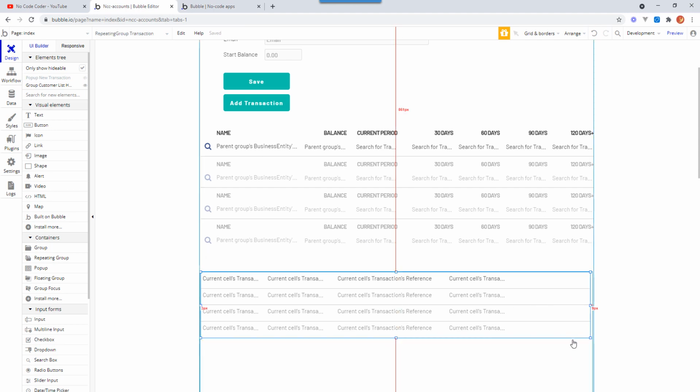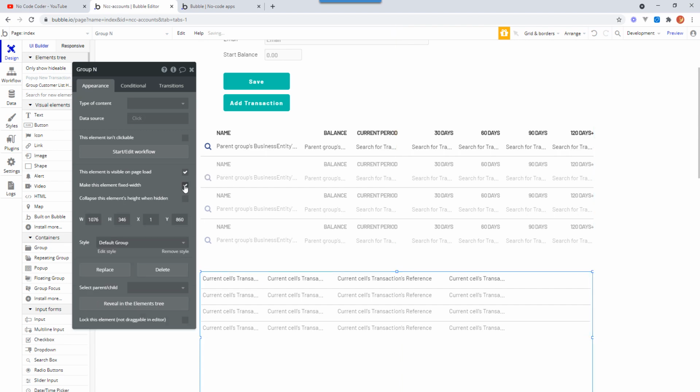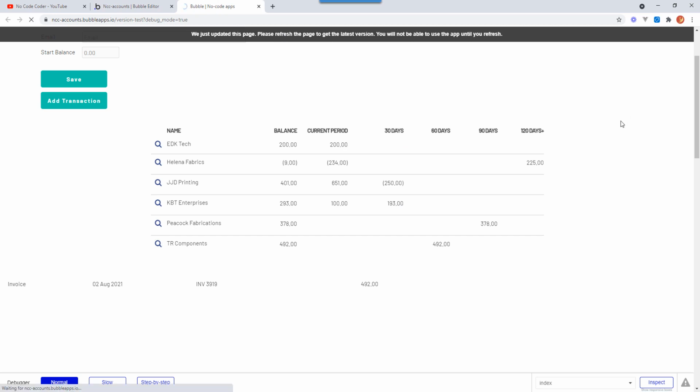Let's set the group that it belongs to a fixed width, so that we get a similar sort of thing to what we're getting above. Let's make sure that's right.